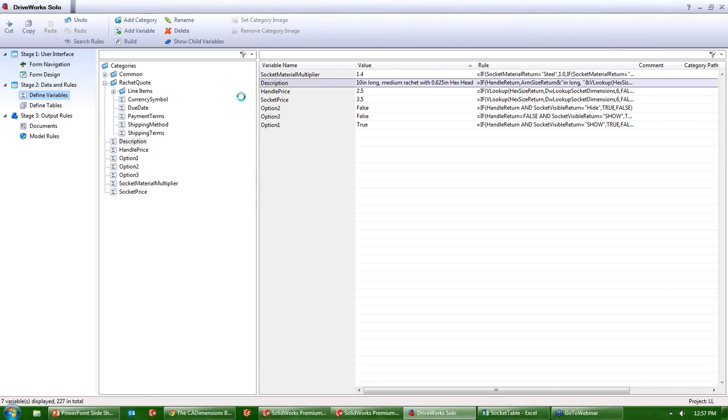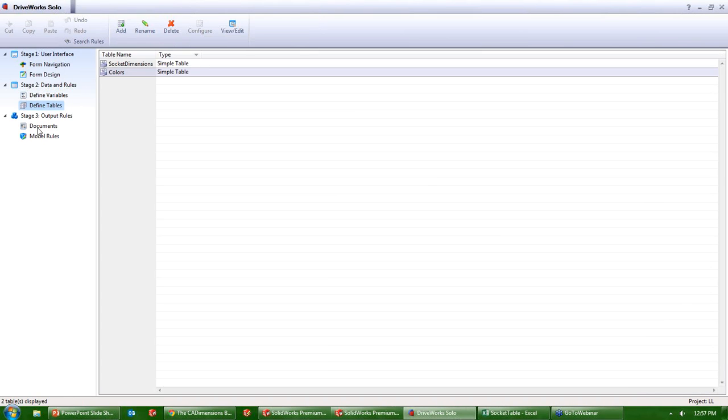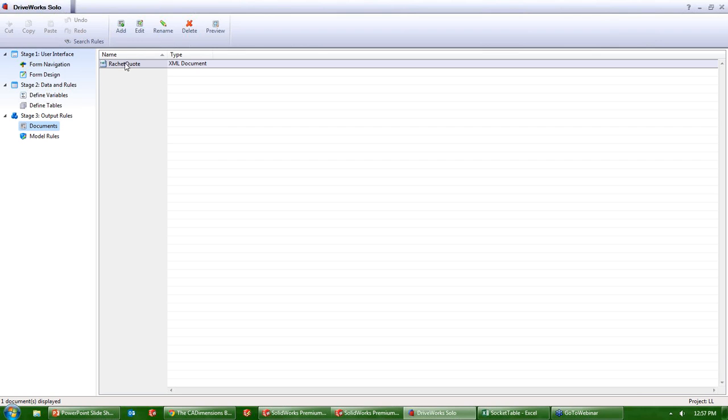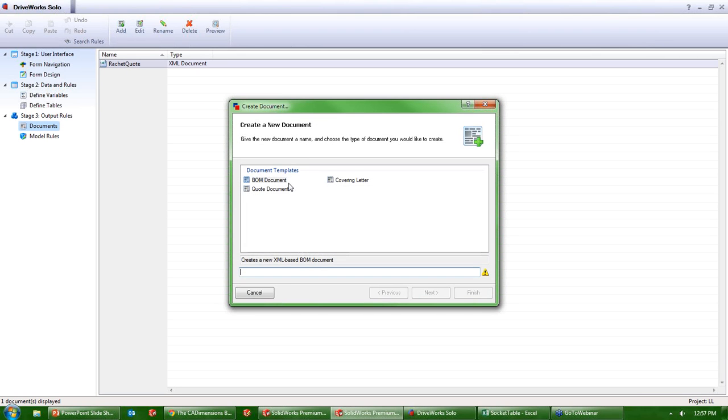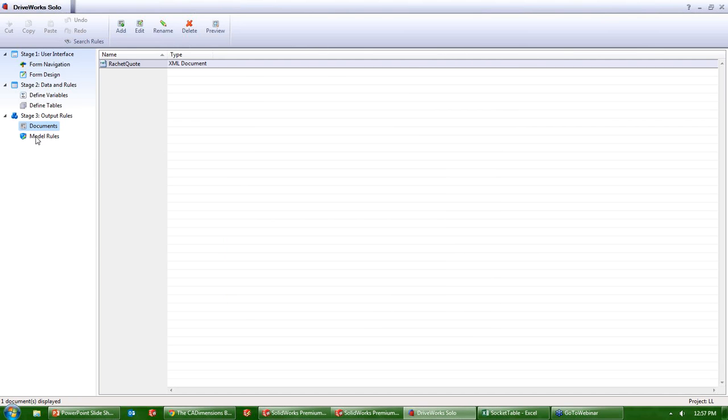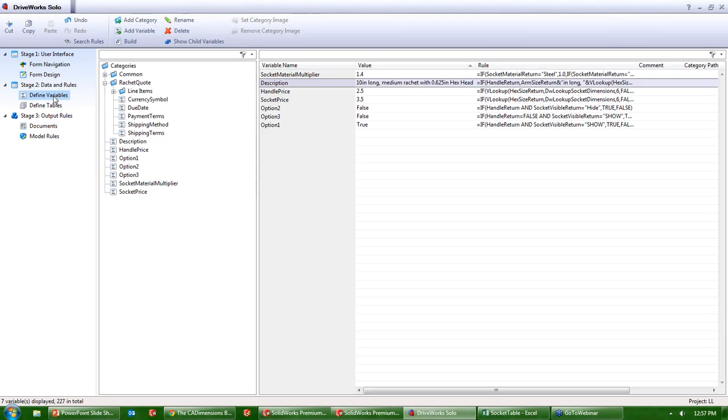So going back into our designer, we have this Documents tab. And in here you can add a bill of materials, a quote, or a cover letter. So for this one I created a ratchet quote. Under our variables, all those items for the quote come.